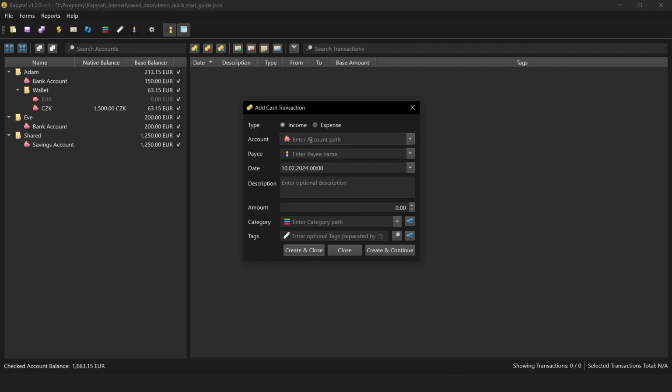You can start writing the account path and let the completer show matching accounts. I will select Adam's bank account with my arrow key and confirm with Enter. Enter the name of the payee, which is the transaction counterparty. Let's say in the case of income, it could be Adam's employer. This payee doesn't exist yet, but we don't have to worry about that.